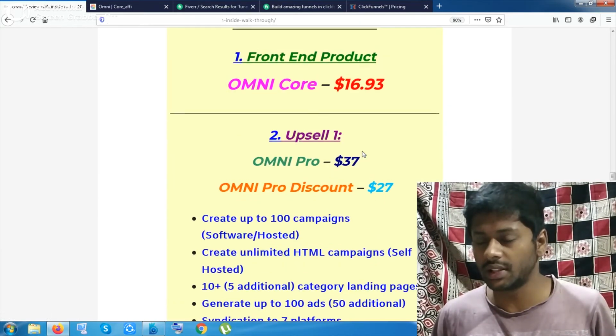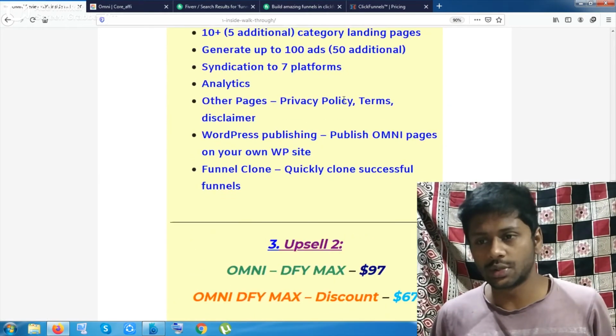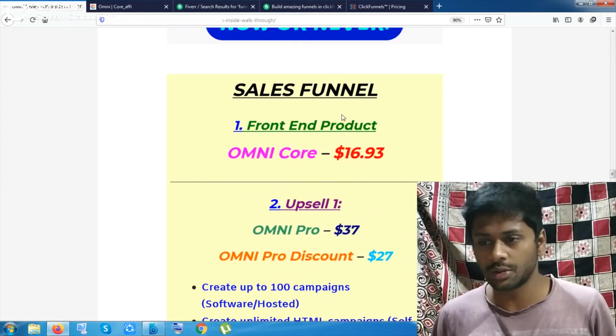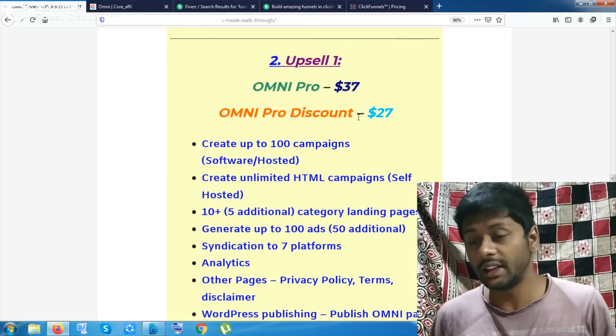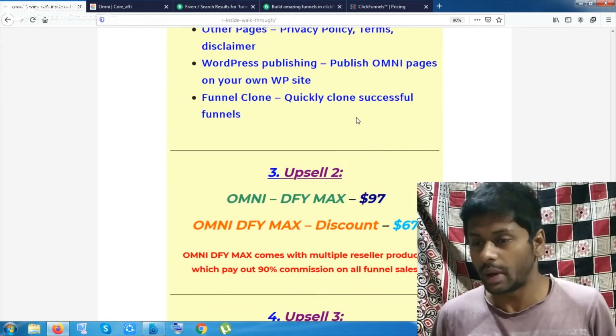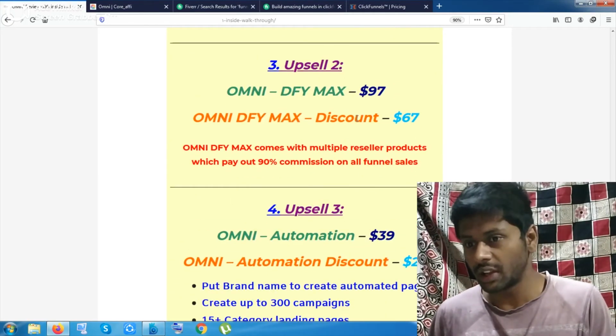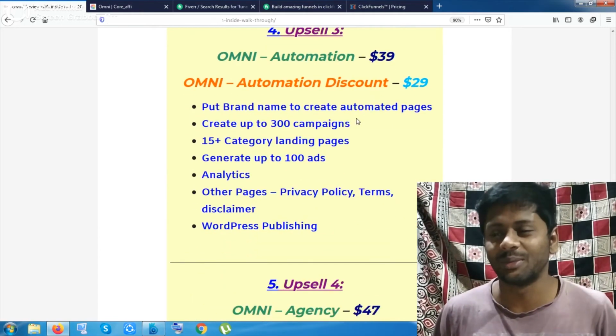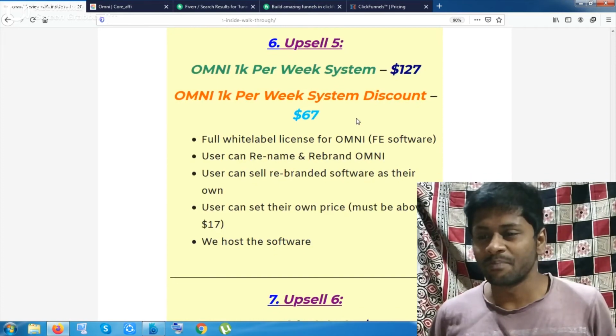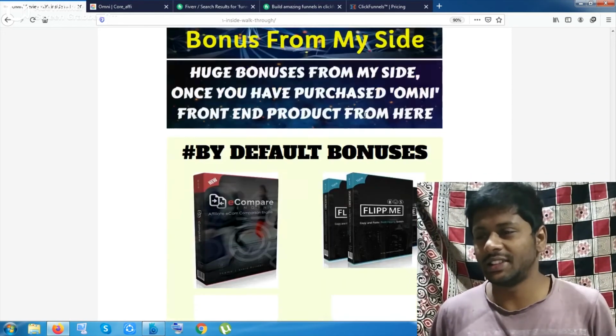And inside the sales funnel, these are the sales funnel. You can get this tool, you can get the upsells also. So I have cleared the front end for you, and these are the upsells. You can get the upsell details by visiting this page. From the description you will be given the link, and you can get my bonuses also from the description. Okay, so this is the sales funnel, and this is the bonus part.